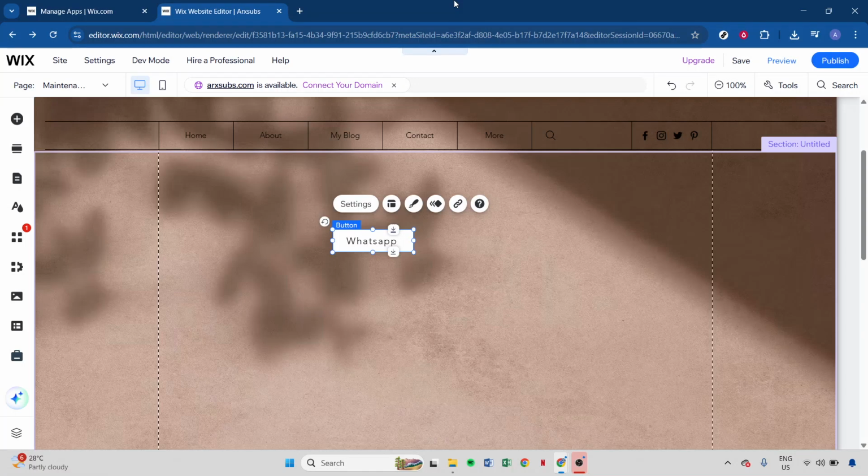In today's video, I'm going to teach you how to add a WhatsApp button to your Wix website. This handy feature can enhance your site's interactivity and make it easier for visitors to connect with you directly via WhatsApp, whether on mobile or desktop. Now let's dive right into the steps to make this happen effortlessly.